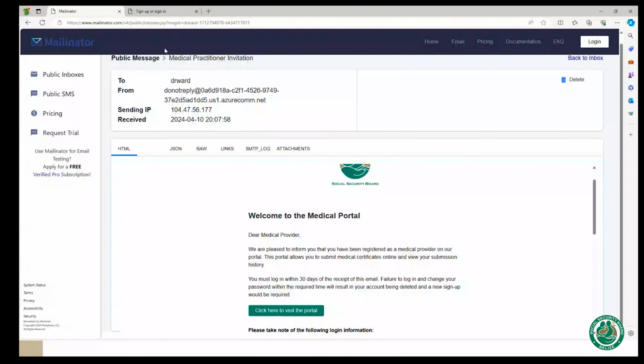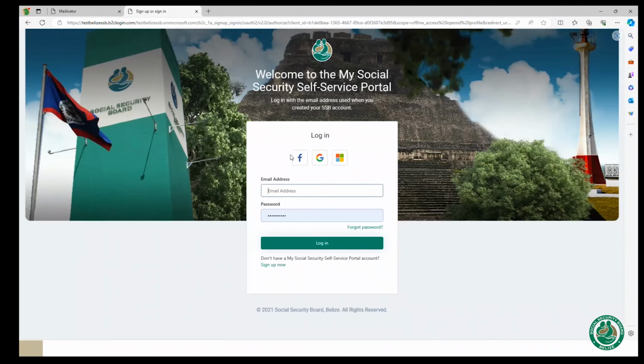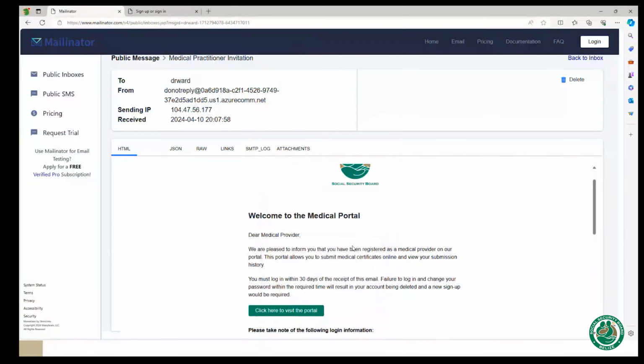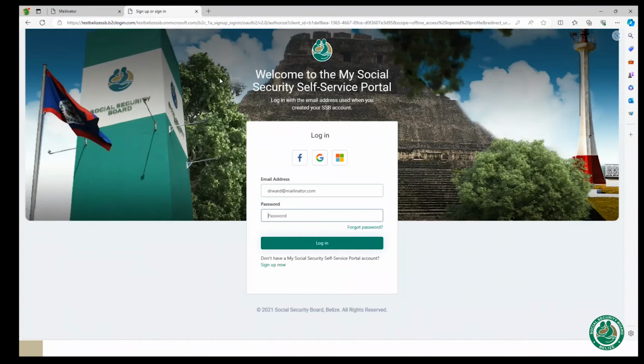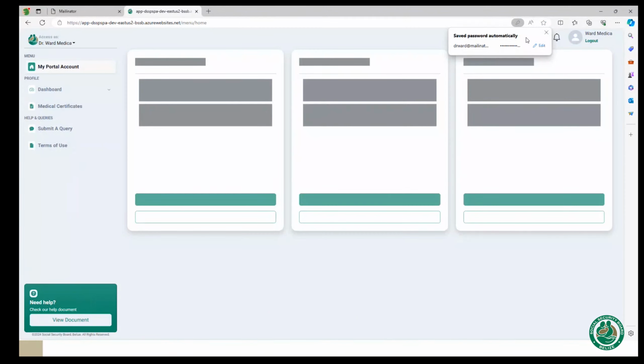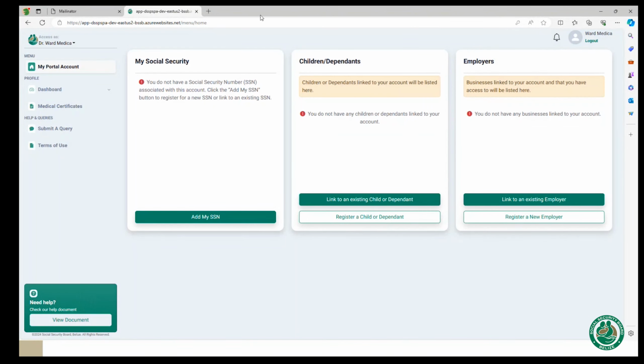So this person's username is drward@mailinator. So I'm going to enter that. Great. And their password, I'll grab here. So we've entered the password, and this should now land us with a brand new account on the portal itself.